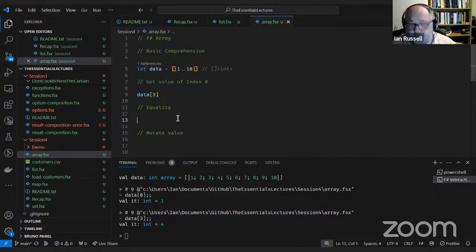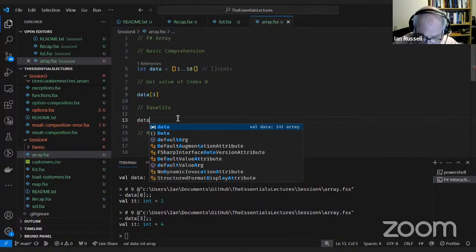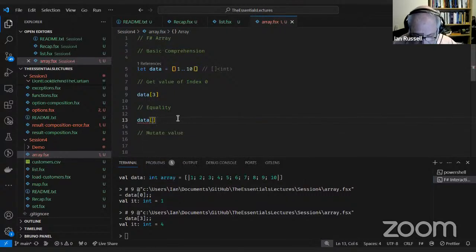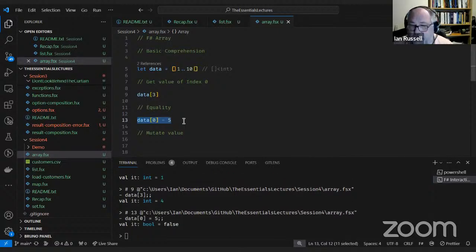Equality. The equal sign isn't how you change values. That just tests equality. So that says, is the value at data index 0 equal to 5? And the answer to that is no, it's not. So how do I mutate it? How do I change that to 5?